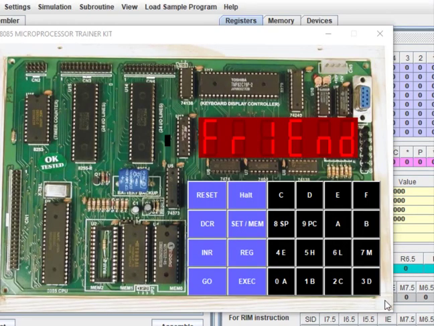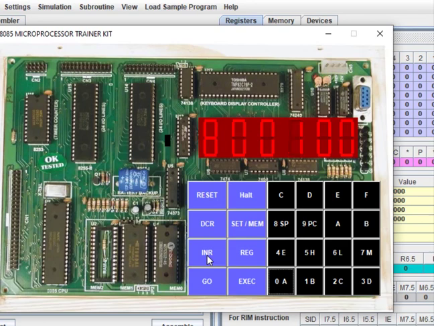We press the reset key, then set. We start the program from 8000. At 8000, I will just press INR, or I can also press the enter key. The first code is 0E. Next is 89. The next code is 3E. Then the next code is C4. The next code is 91. Next is 57 and 76. One more enter.